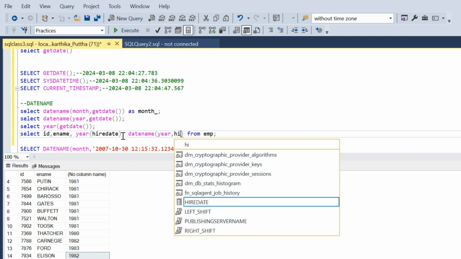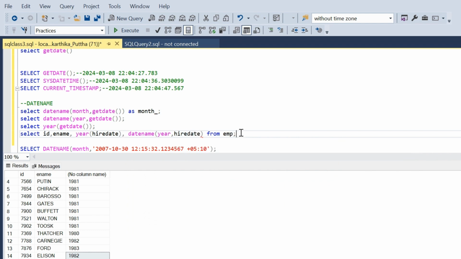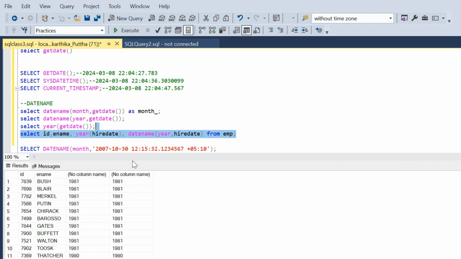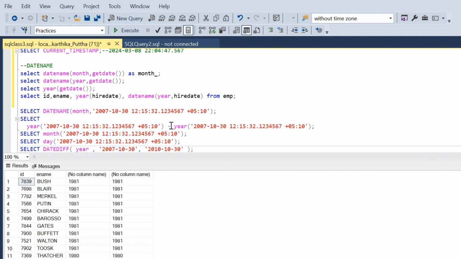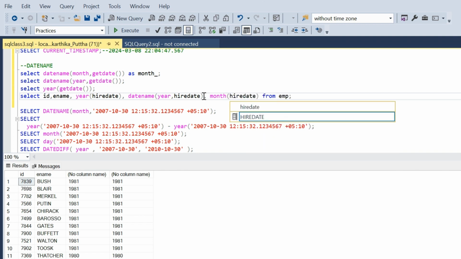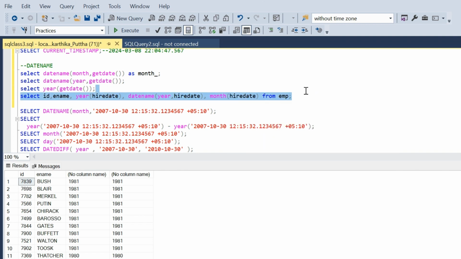comma hire date. Both will give the same result set. And we'll see the MONTH of hire date as well, we can find the month of hire date. See the result. It will give the numbers, the month of, and the DAY will give the date, which day.